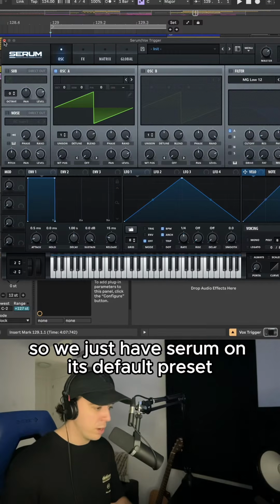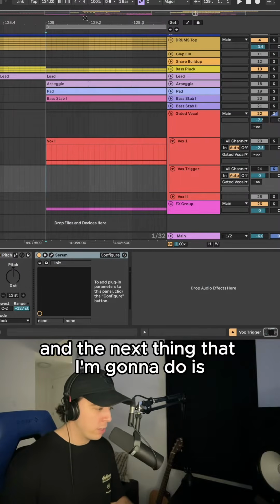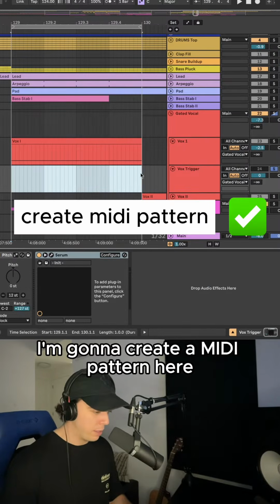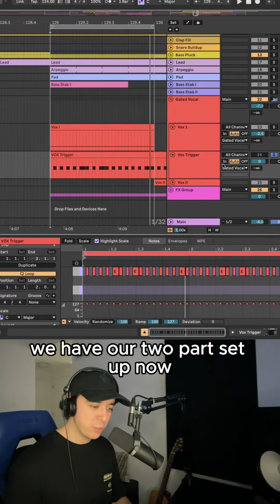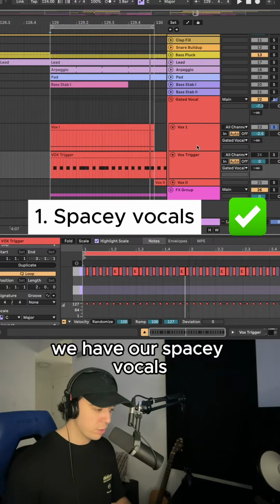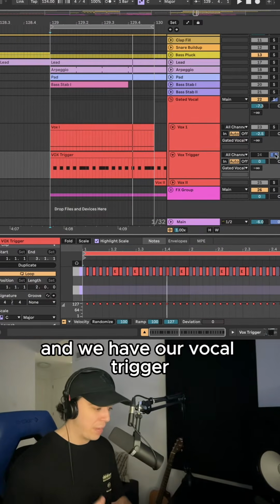So we just have Serum on its default preset. And the next thing that I'm gonna do is create a MIDI pattern here that I think goes well with the track. We have our two parts set up now. We have our spacey vocals, and we have our vocal trigger.